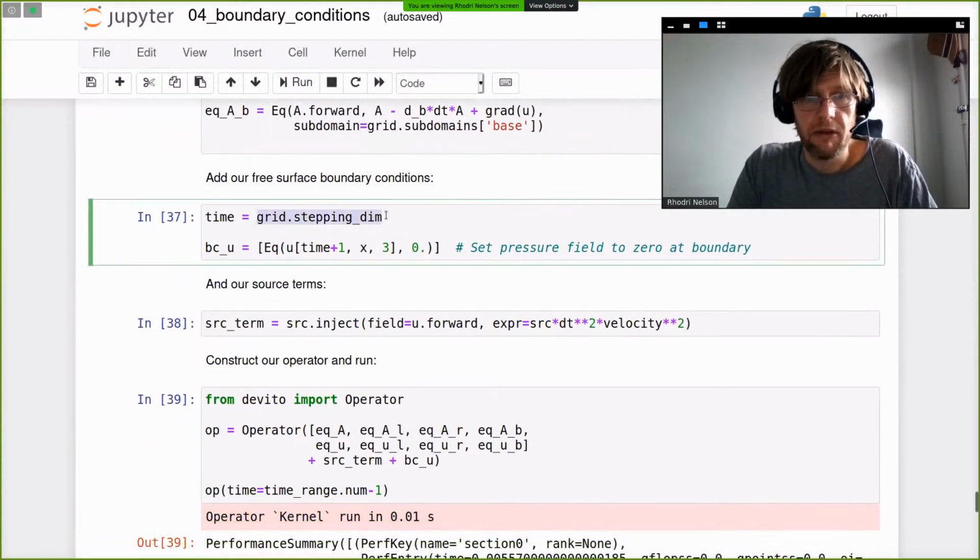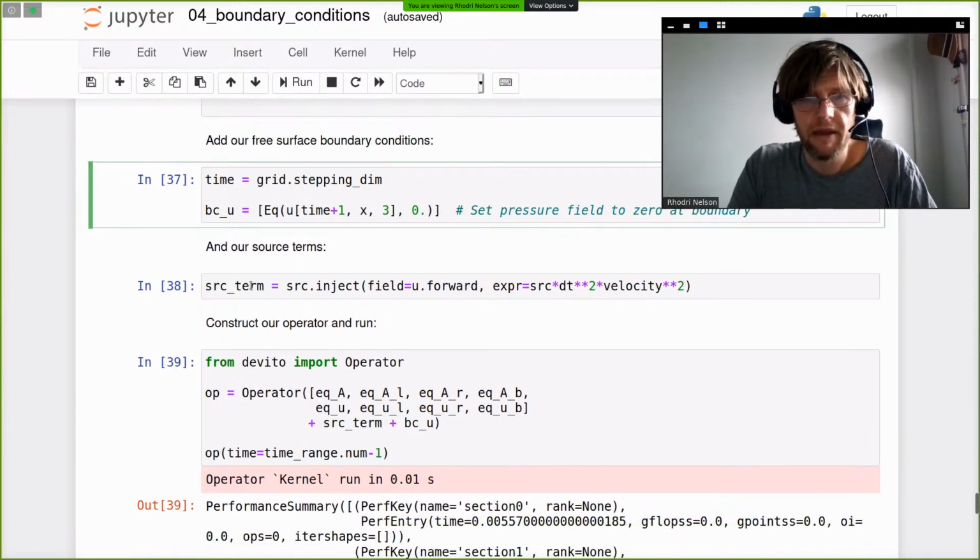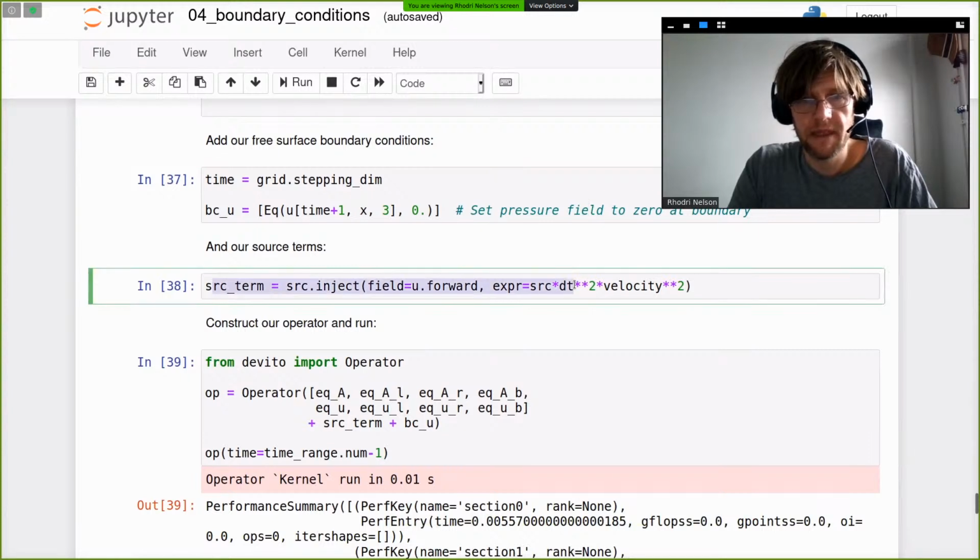Again, so then we'll pick out the step-in dimension and set the pressure field to be 0 at the boundary. Yeah, and then set up our source term as we did previously.